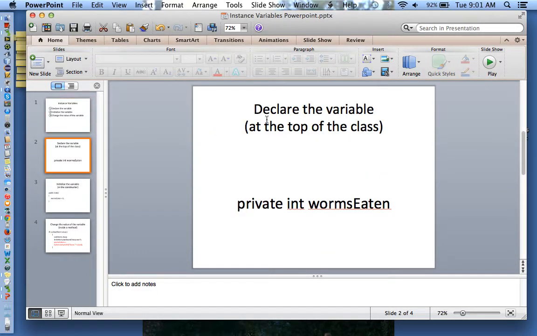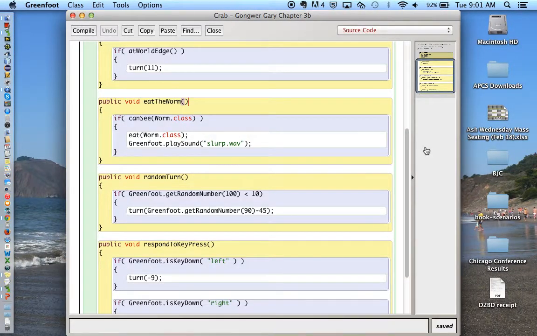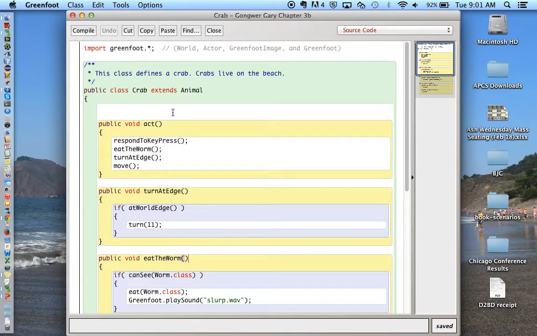The first thing we'll do is declare the variable, and that is typically done at the top of the class, in this case the crab class. So let's see how we do that. We'll open up the crab class, and at the top of the class, not inside a method, but above all the methods, we're going to tell Java that there is a private integer, and we're going to call it worms eaten.